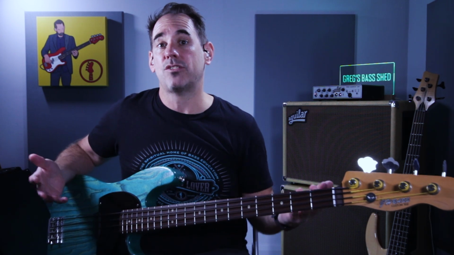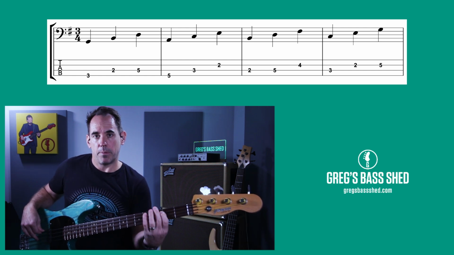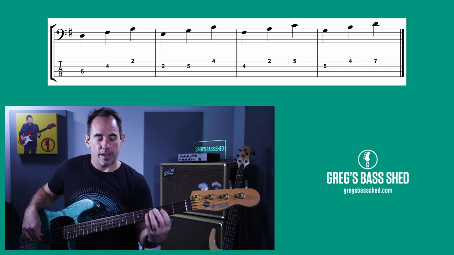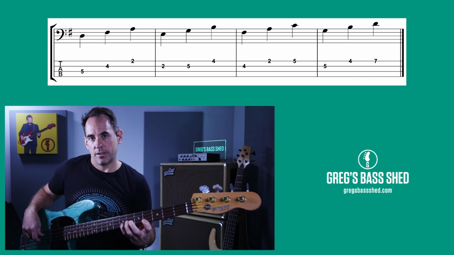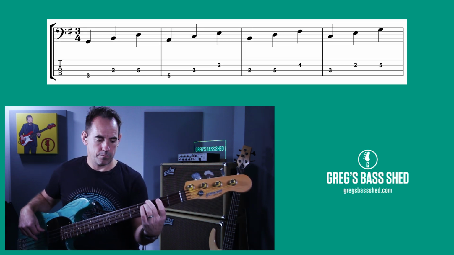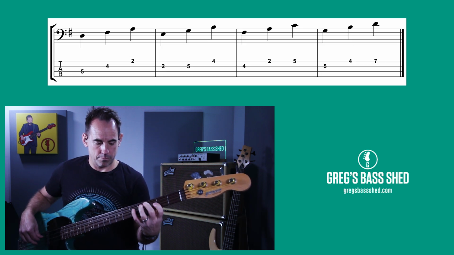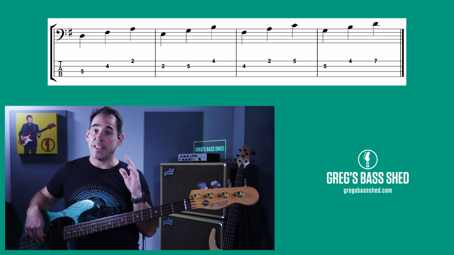I'm now going to show you an exercise that you can use to practice these triads. We're just going to play each triad together like this. So on G, A, B, C, D, E, F sharp, G. Okay? So we're just playing the triad, so we've got 3 notes in each bar. Okay, so that's the exercise.